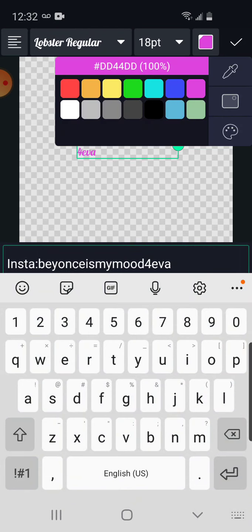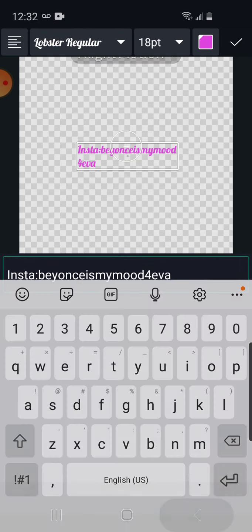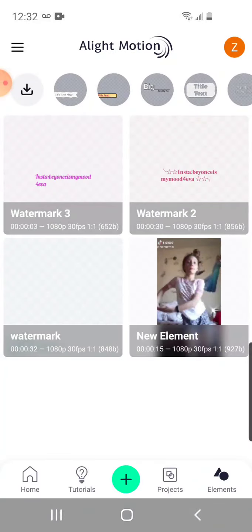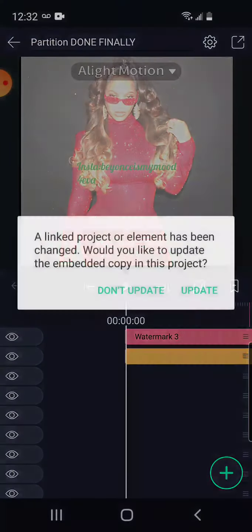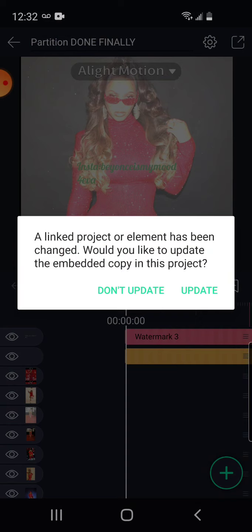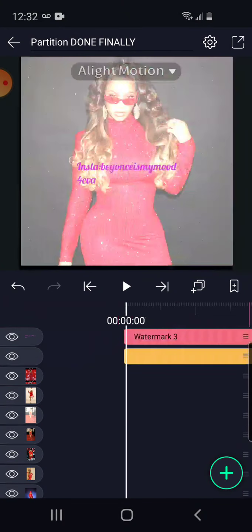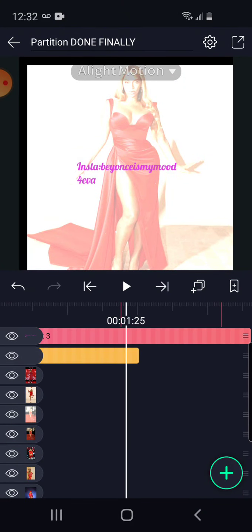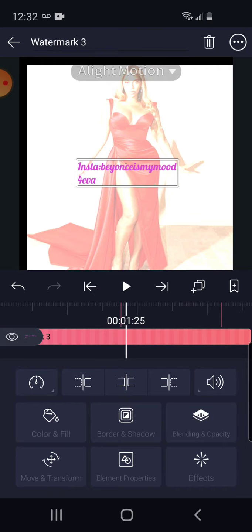Say I wanted to make it this color or whatever. And then I went back to the project, or the edit, whatever you want to call it. It says a linked project or element has been changed. Would you like to update the embedded copy in this project? You can press update and it'll be purple. So yeah, that is how to add a watermark.